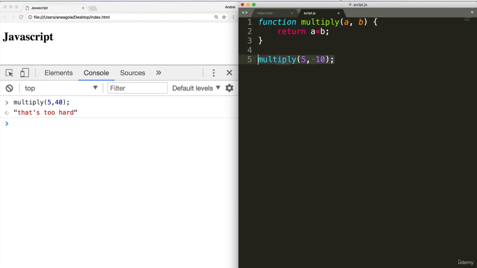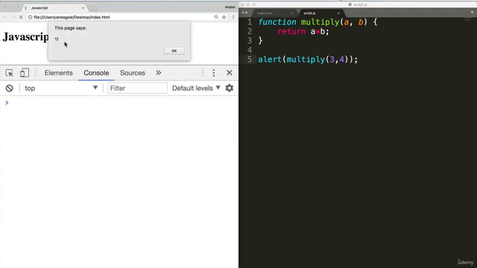And we can actually say alert multiply, and then here we'll do 3 and 4. And I know that's a lot of brackets. Don't worry, we'll go through it. But let's just save this and refresh and see what happens. I get 12. Because what's happening is we're starting with the inner function.